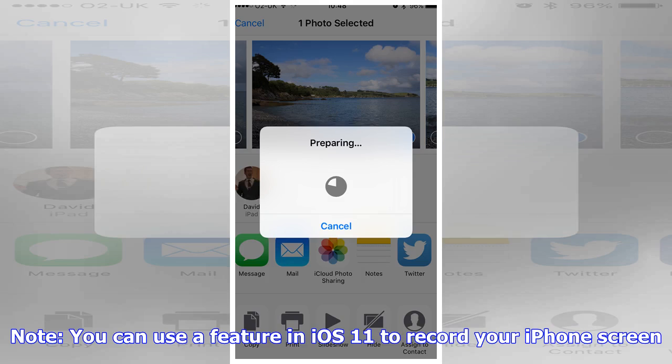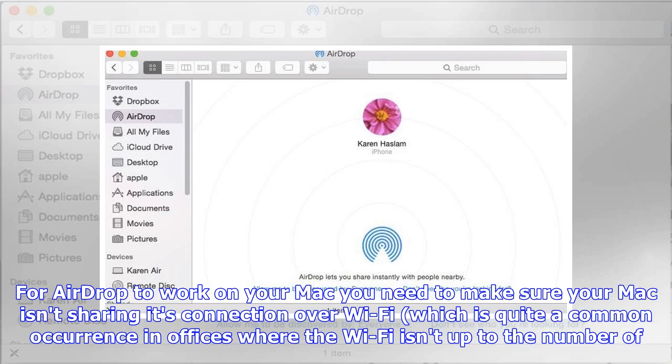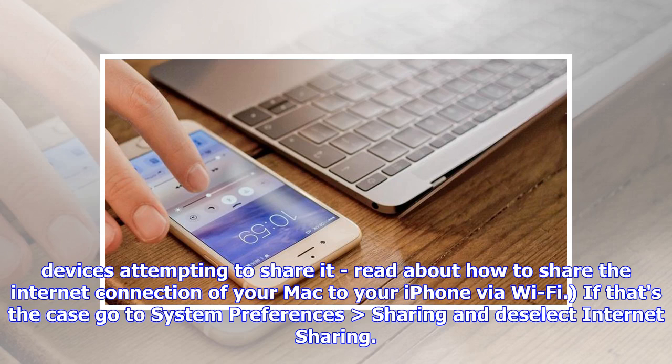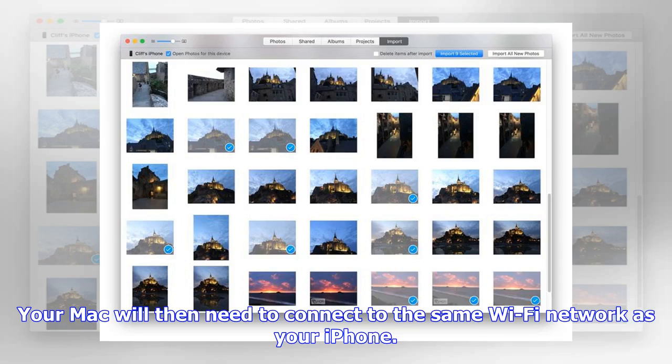Note, you can use a feature in iOS 11 to record your iPhone screen. For AirDrop to work on your Mac, you need to make sure your Mac isn't sharing its connection over Wi-Fi, which is quite a common occurrence in offices where the Wi-Fi isn't up to the number of devices attempting to share it. Read about how to share the internet connection of your Mac to your iPhone via Wi-Fi. If that's the case, go to System Preferences, Sharing and deselect Internet Sharing. Your Mac will then need to connect to the same Wi-Fi network as your iPhone.